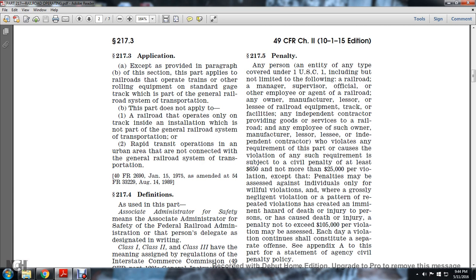this part or causes the violation of a requirement is subject to a civil penalty of at least $650 but not more than $25,000 per violation, except that penalties may be assessed against individuals only for willful violations, or where a grossly negligent violation or a pattern of repeated violations has created an imminent hazard of death or injury to persons, or has caused death or injury.